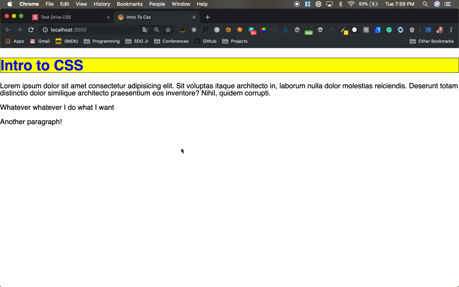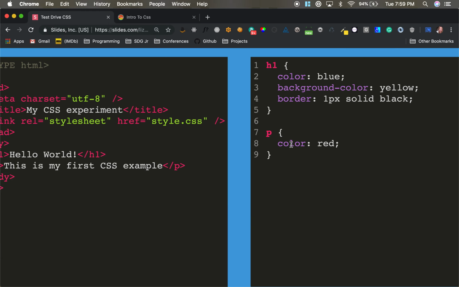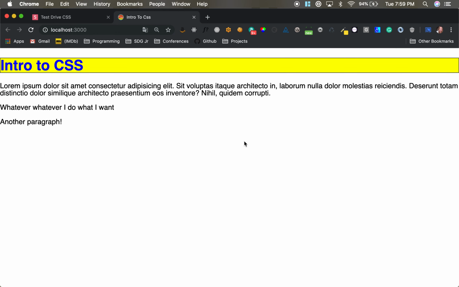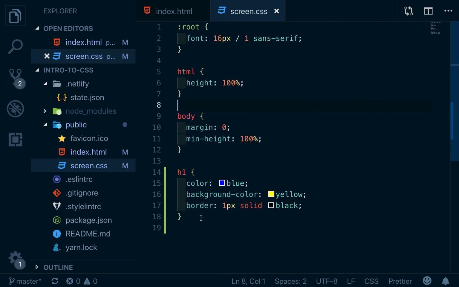I said, go find that first H1 tag, or go find the H1 tags, and I want you to make the font color blue, the background yellow, and add a 1 pixel width border around it of solid black. The other example was P. I only have one H1 on that page, so it's only applying it to one.